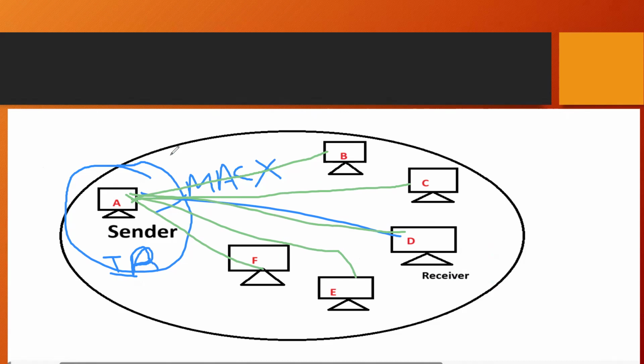In the same network, each machine can easily communicate with the others, right? So what will happen now? Machine A wants to communicate with machine D, but machine A doesn't have the MAC address of machine D, though it has its IP address. So what will it do? It is going to do a broadcast.